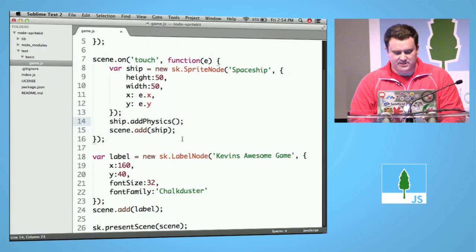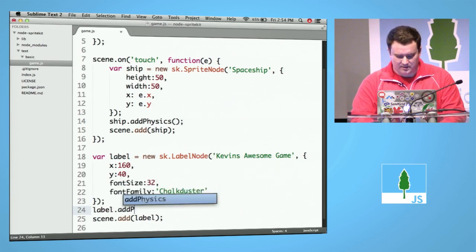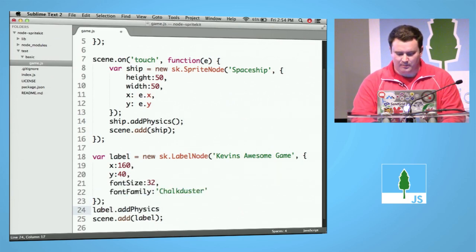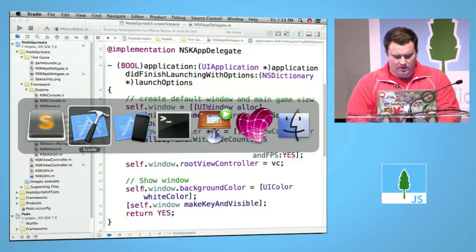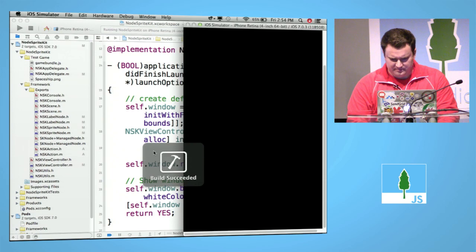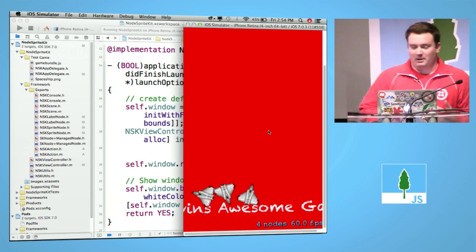But let's also add a physics body to that label. So we'll just say add physics. And for a label, I defaulted to a rectangular region for that. So now when we go ahead and run that, we're just going to have all those sort of pile up on one another there.